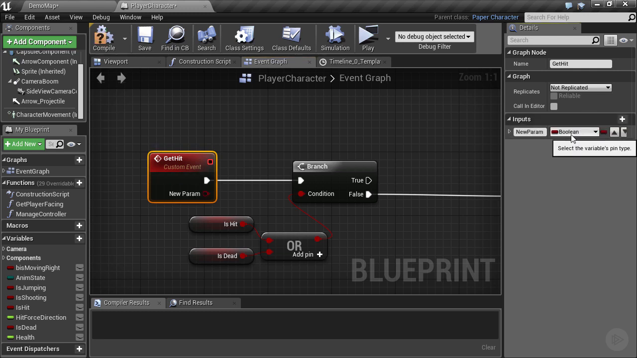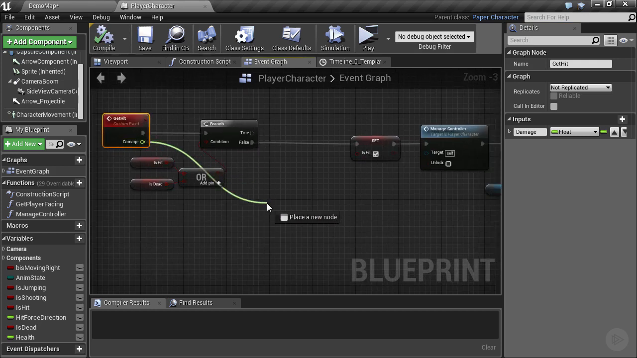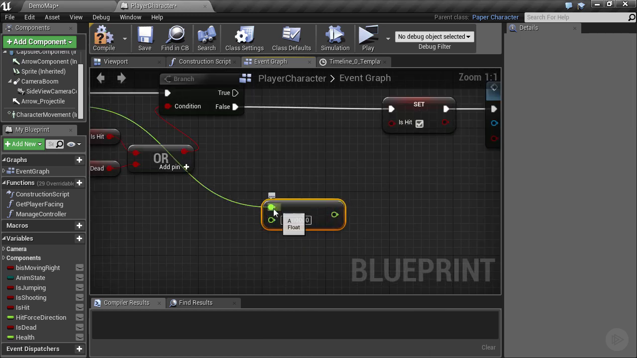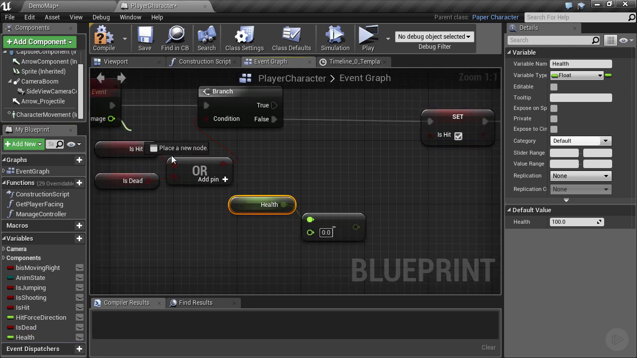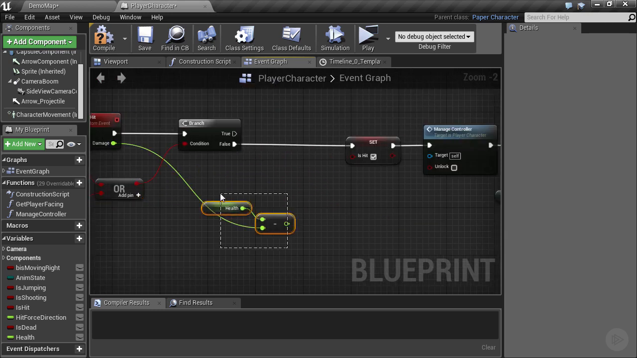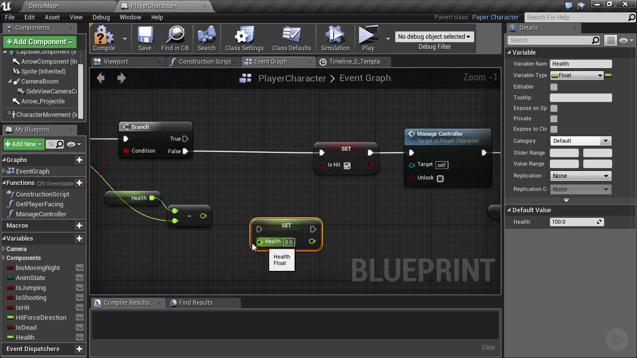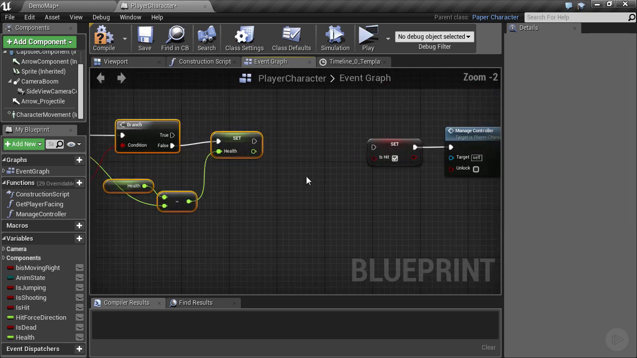So to do that, on the inputs, we're going to add a float value. We're going to name this damage. So what we'll do is, the damage will come in, and we'll do float minus float. We want to subtract the damage value from the health value, like so. And then we want to set the health as that new result. I need more room yet to do this, so I'll back these up.